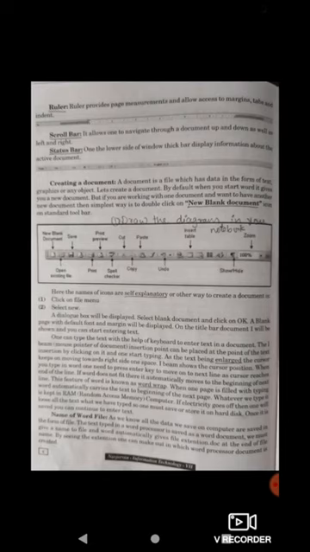Take a look. Now below, students, is the theory part, which you will understand with the help of this.